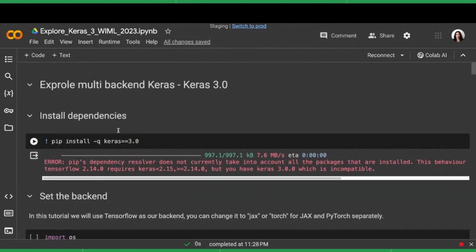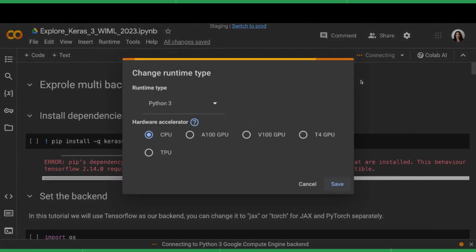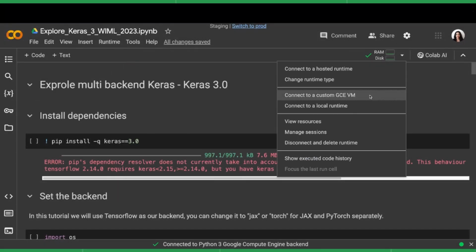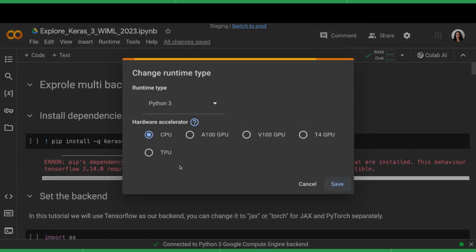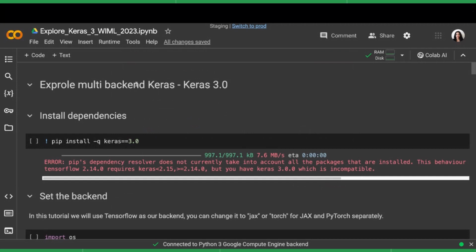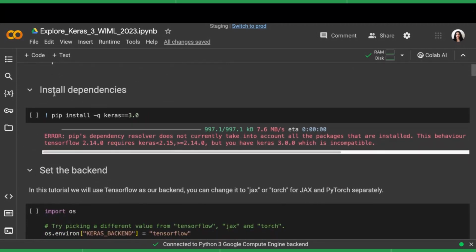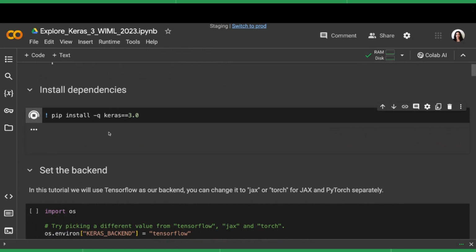So this is our Colab environment. First, you can choose a runtime type. For this specific example, CPU is good enough. If you're running CV or NLP examples, you can choose one of the GPUs. I think you would have access to the T4 GPU. Once we have done that, we can go ahead and install Keras 3.